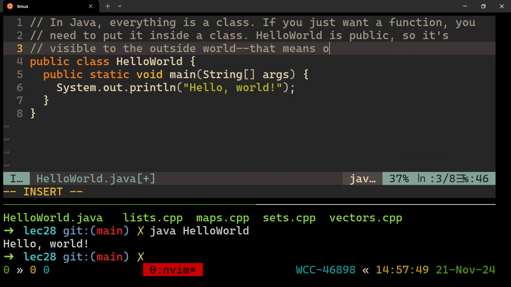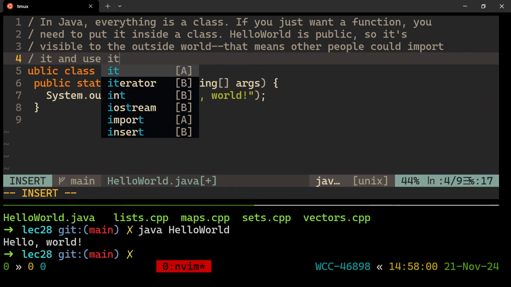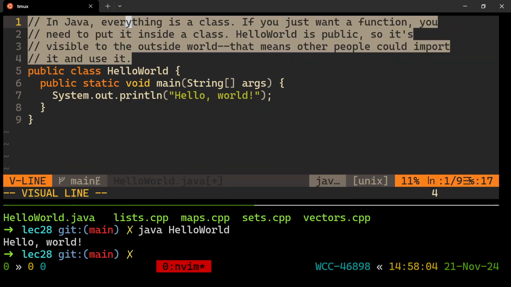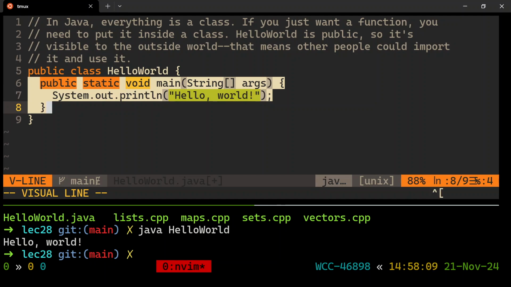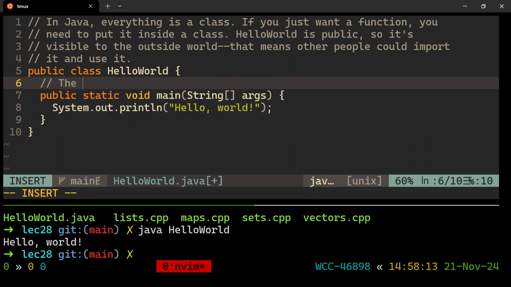That means other people could include it. The word in Java is called import. That means other people could import it if we wrote other things, import it and use it. So that's the moral of that story. HelloWorld is a class. It doesn't have any normal method. It has a static method, and that's your main function. So the main function lives inside the public class associated with this file.